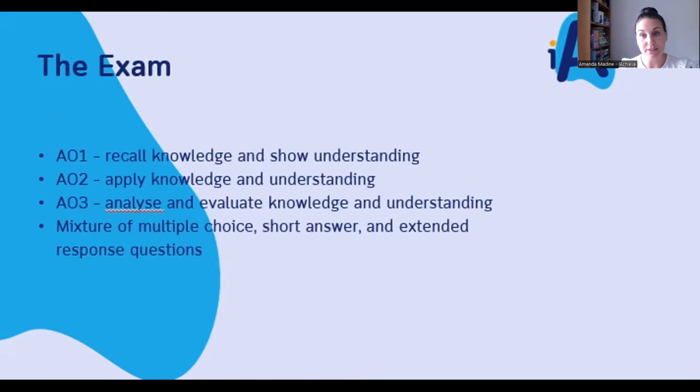So if you have been delivering any of these courses previously, you'll be used to students having 2 attempts at the external assessment. That is not the case anymore. They just have the one opportunity to sit the exam, and that's at the end of the course.